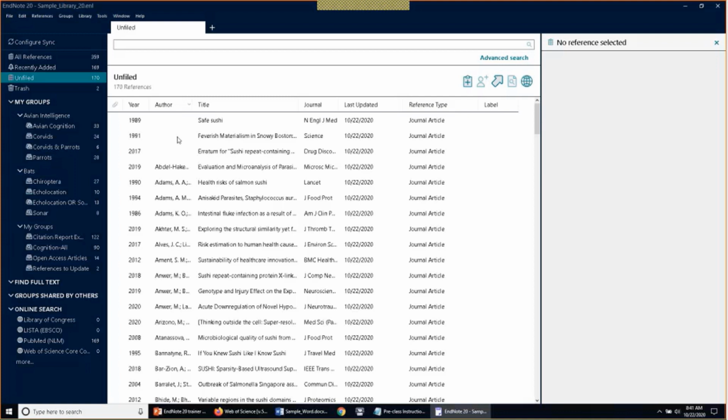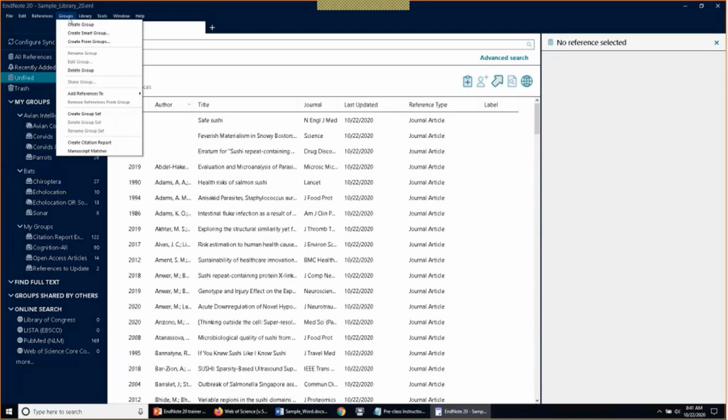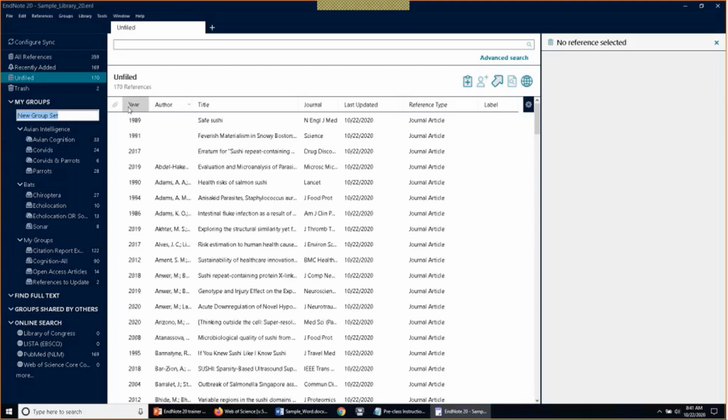To make a group set, just like you would have in previous versions of EndNote, you can go to the Groups drop-down. You can click on Create Group Set, a little bit more than halfway down. I'm going to go and choose this now. I've got my new group set created on the left. Its default name is already selected, which means I could just start typing over it. Any naming convention is perfectly fine, but something related to the project usually makes the most sense, or the particular area of focus in your field of study.